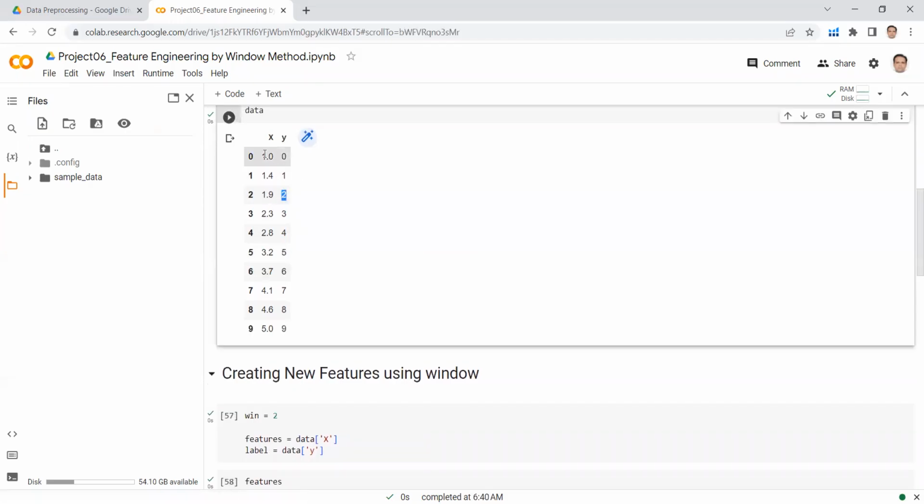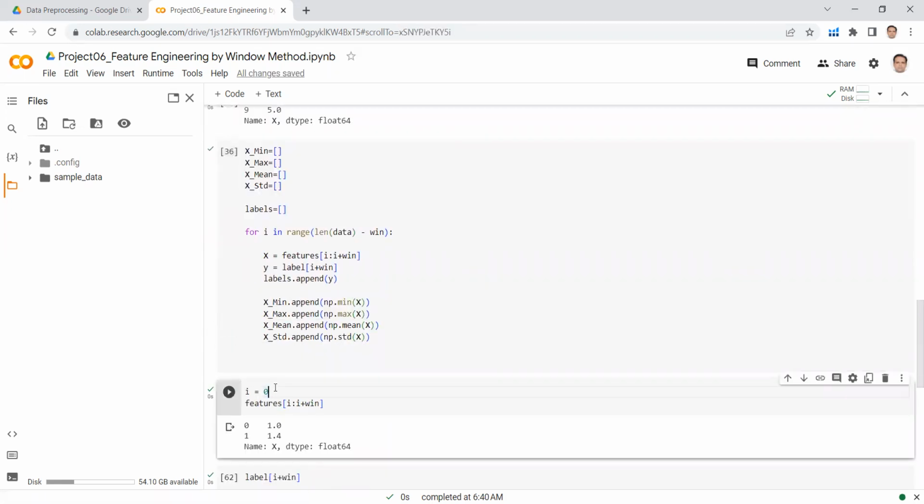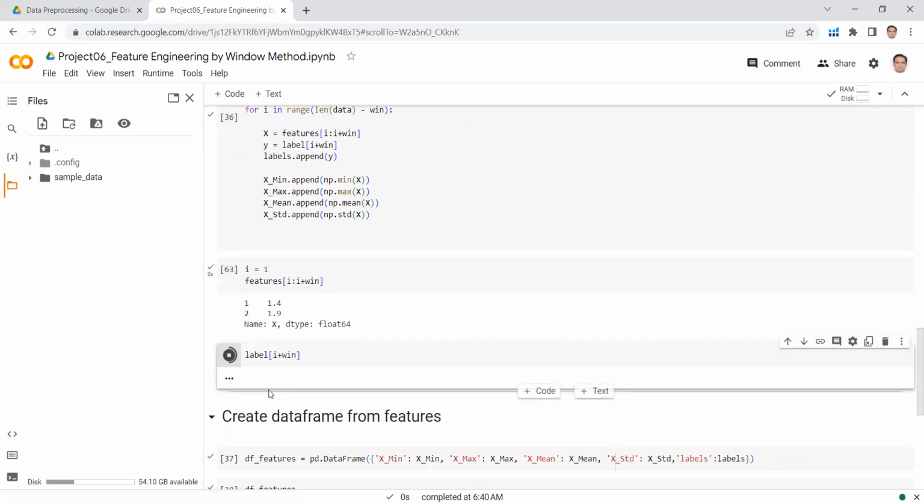That is, we select these 2 samples, we calculate minimum, maximum, mean, and standard deviation. And to this calculation, we will give the value equal to 2. That is, we will assign the next label to those features. Okay, and what will happen when i will be 1? When i will be 1, in that case, the value of label will be 3. That is, the next label will be assigned.